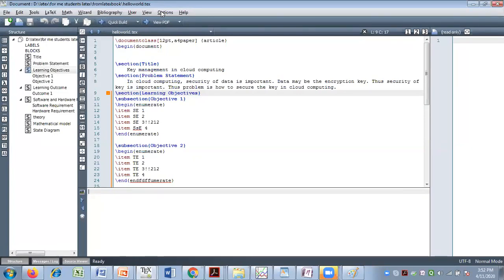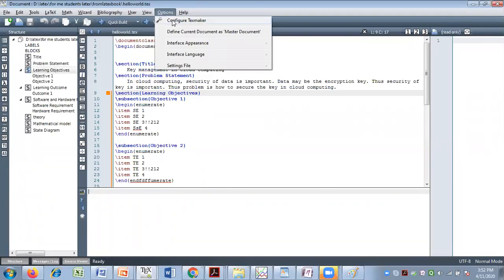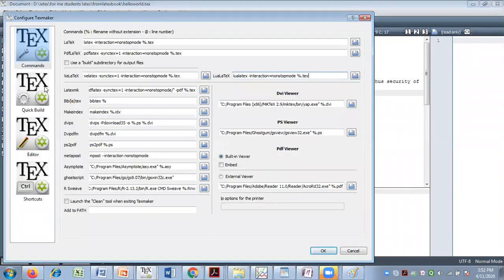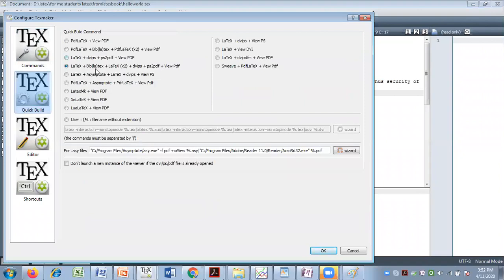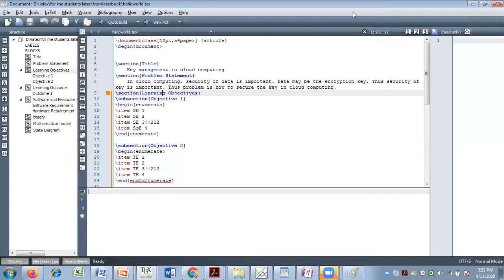So how to set the quick build option? In the option Configure TeXmaker, right? Various commands can be given, LaTeX, DVI to PS, PDF. So various commands can be mentioned by using this quick build option, right? So let us see.